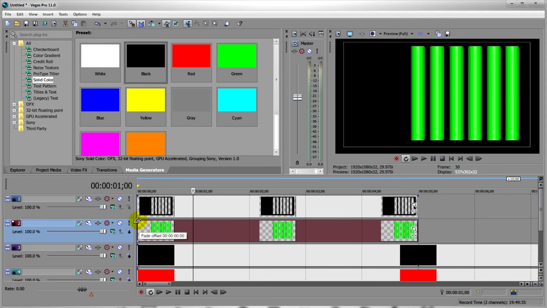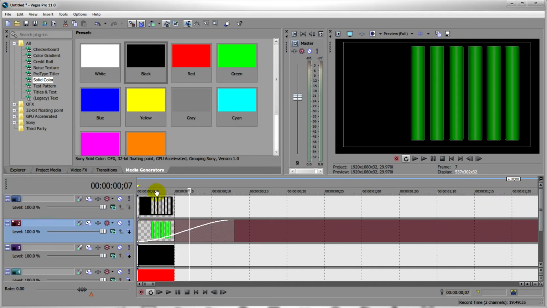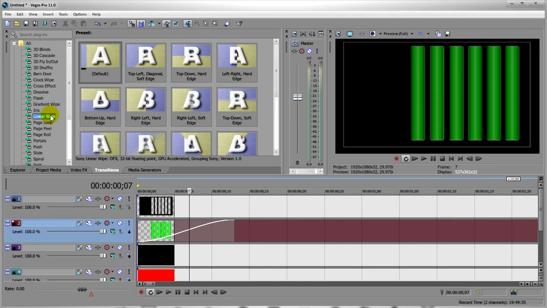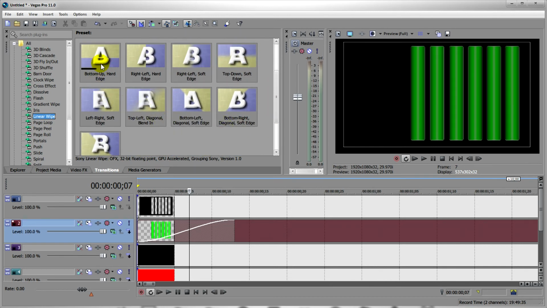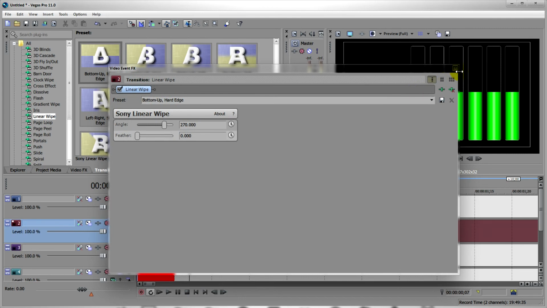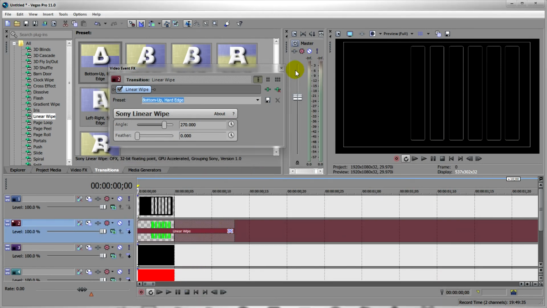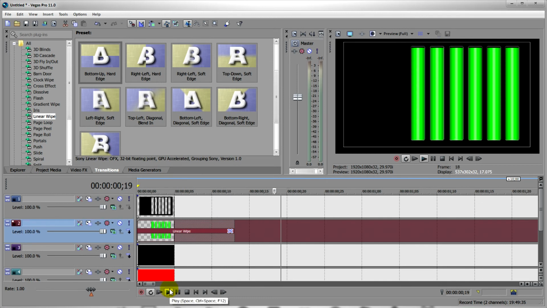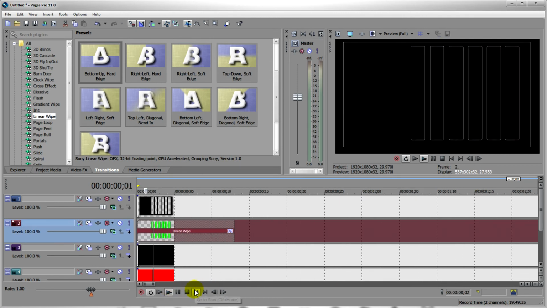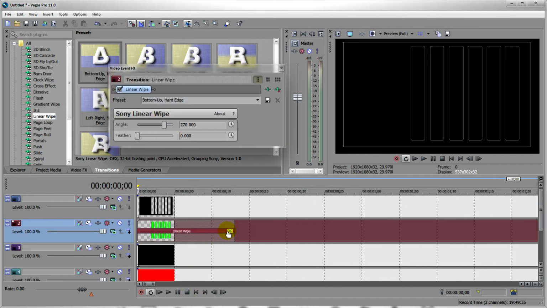What I did is basically made a standard fade around about here, and then I went to transitions. We're going to go for a linear wipe, and we're going to select one that goes up. Probably bottom up hard edge, and we're going to drag it into the fade. Now when we play it back, it'll do the power bar going up. You can obviously customize the blur if you want to, just by clicking on the effect itself and then adding feather, and that should make things a little bit smoother.